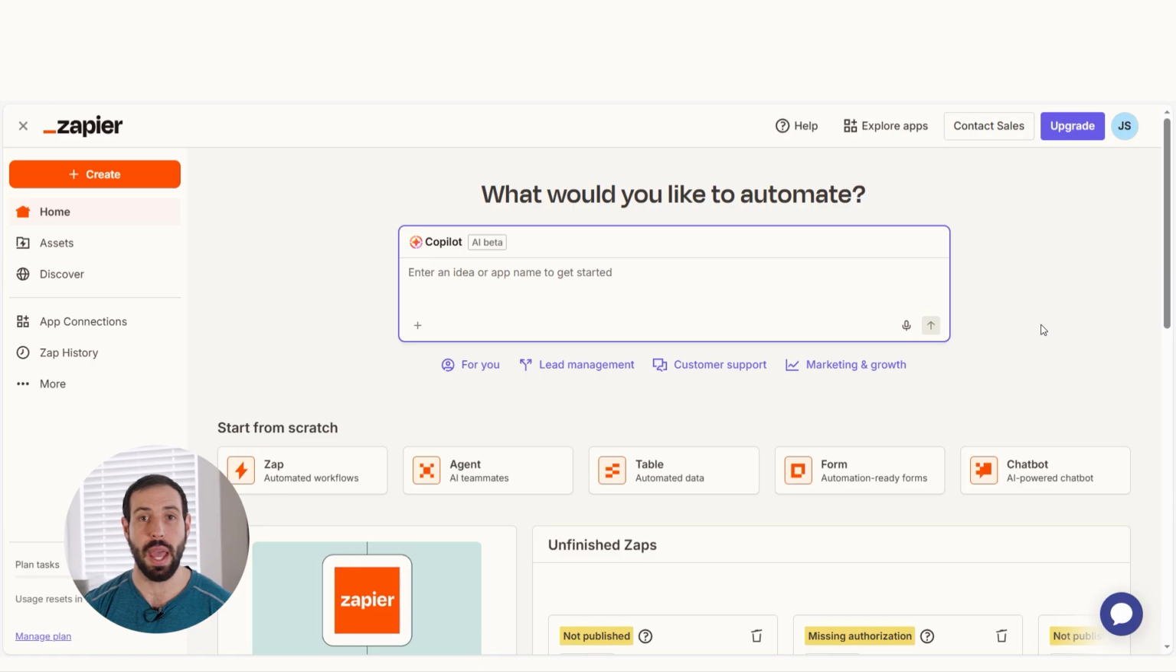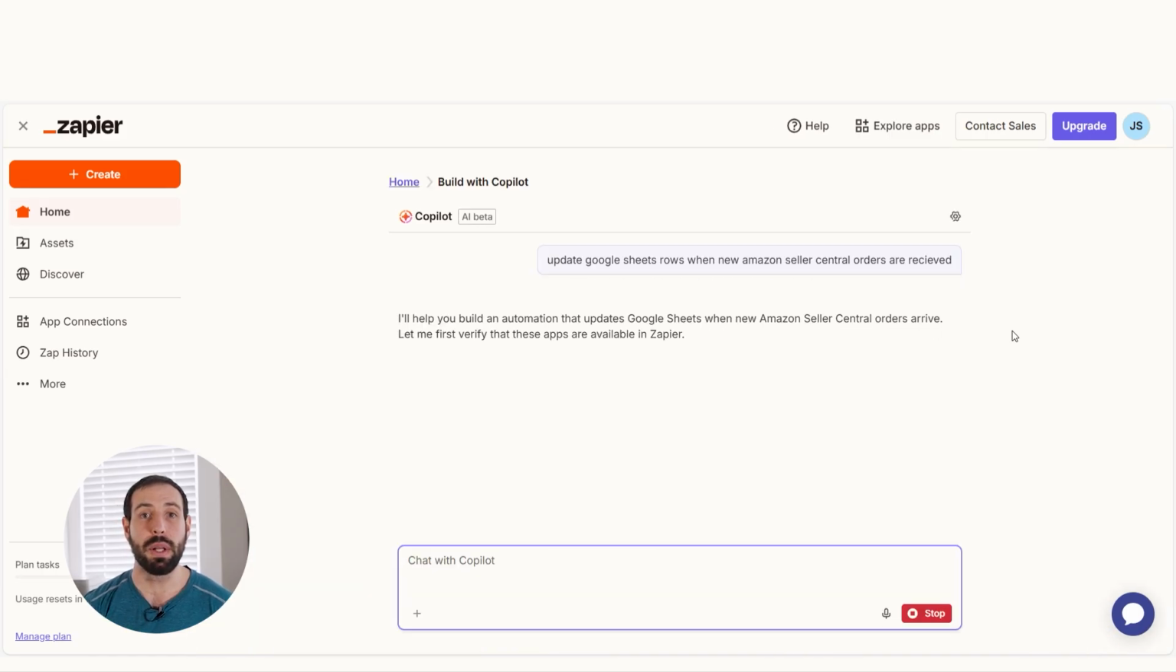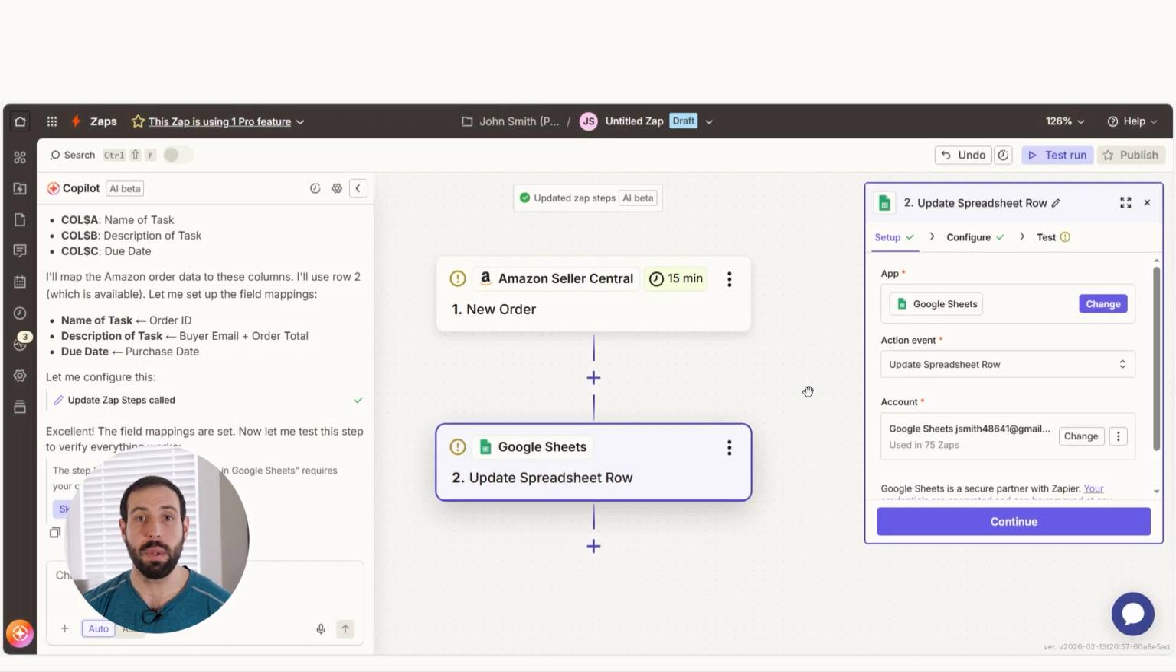With Zapier as a no-code app builder, I can create my Zap from scratch, or with Zapier's new AI Copilot, I can just describe what I want. I could say something like, update Google Sheets rows when new Amazon Seller Central orders are received, and it'll build the workflow for me. My Zap will then be created.